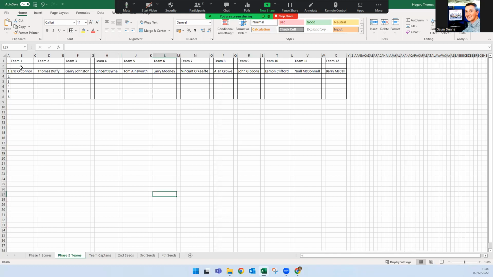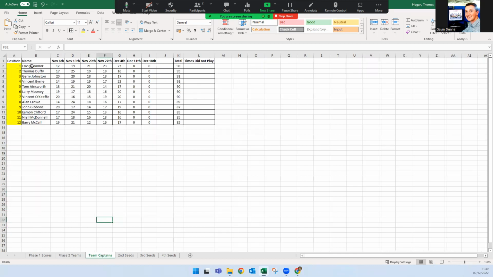So Eric O'Connor becomes captain of team one, team two, team three, team four, team five, and so on and so on. The drawings for each position on the teams will then be done by order of the team captain's position on the leaderboard. So that's really the only advantage, that the pool would be bigger for people who would be getting drawn earlier in the side. So the team captains have been picked, as I said. Eric O'Connor is captain of team one, all the way down to Barry McCall, who's captain of team 12.